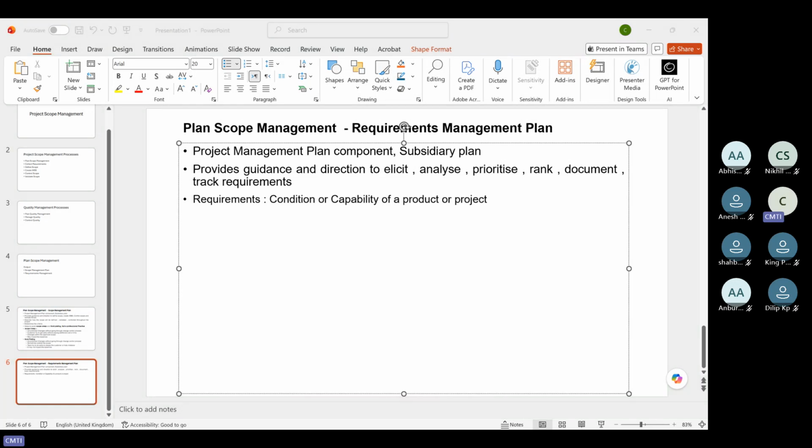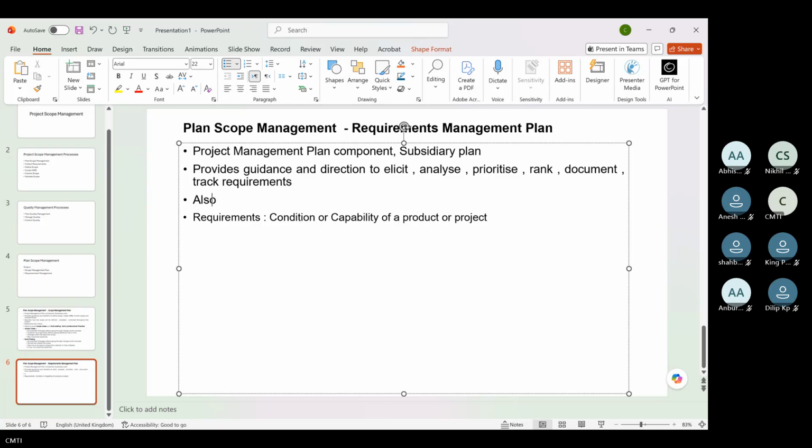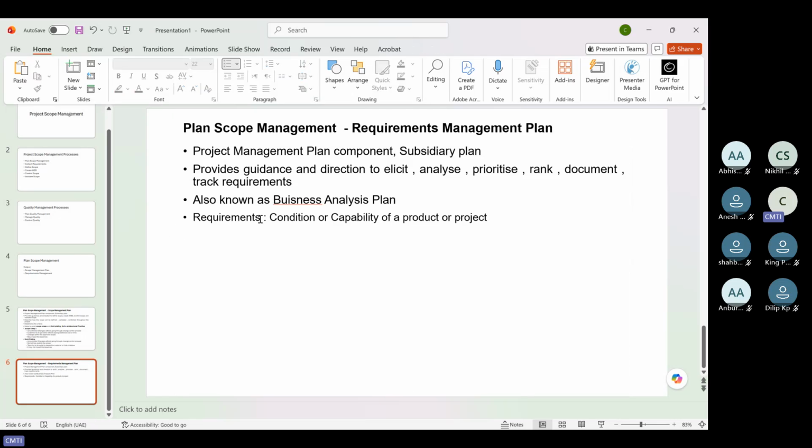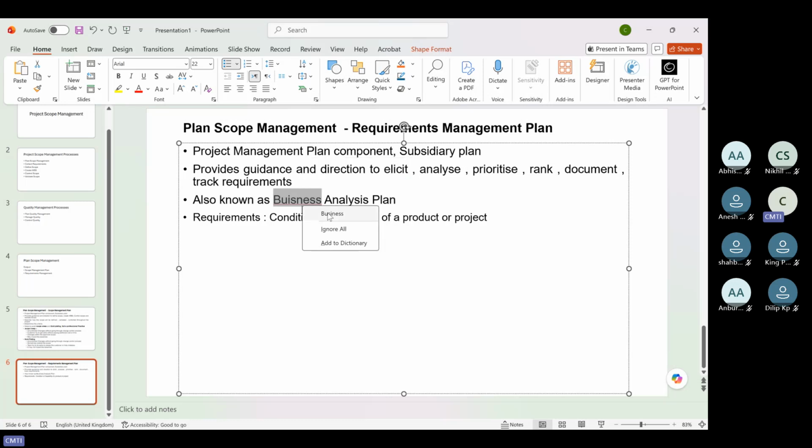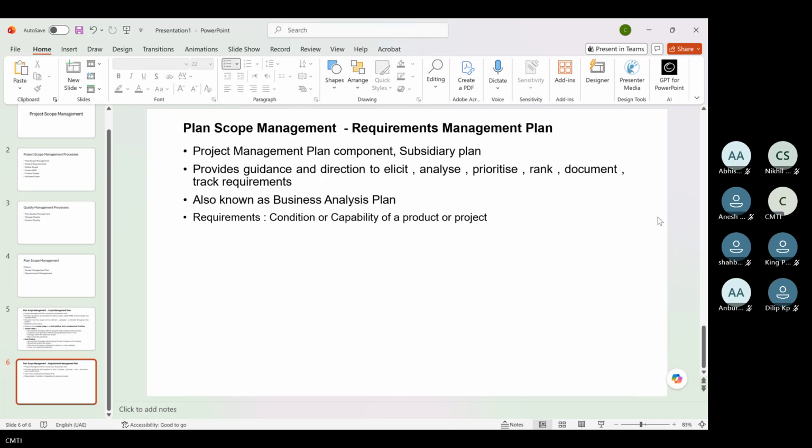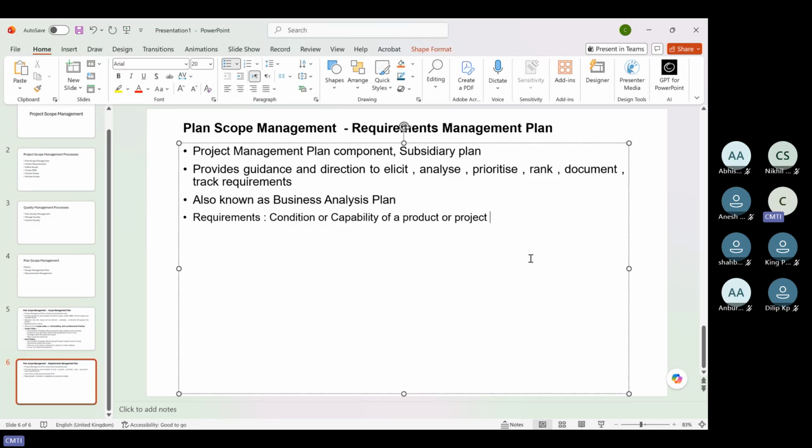It is also known as the business analysis plan. It's a project management plan component and a subsidiary plan. It provides guidance and direction to elicit, analyze, prioritize, rank, document, and track requirements. The requirements are a condition or capability of a product as well as a project.